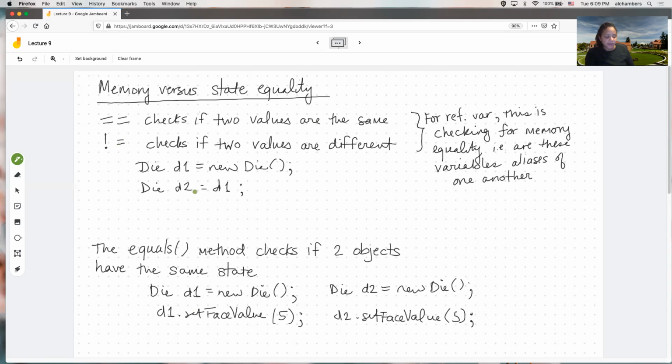So we could ask if two reference variables are equal using the equality operators. Okay, so equals equals checks if two values are the same. And again, that is true if the two values are integers. It's true if the two values are memory addresses. Not equals checks if two values are different. And that's true if they're integers. It's true if they're reference memory addresses. Okay, so again, these operators don't change depending upon whether you have primitive or reference variables.